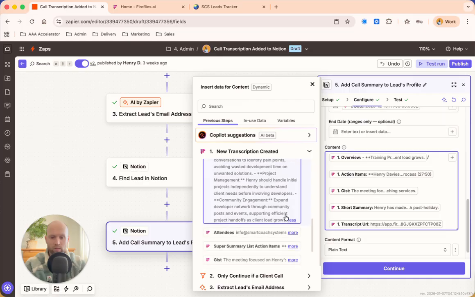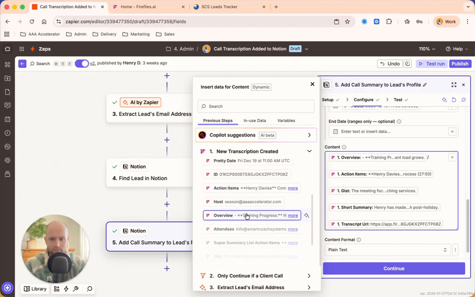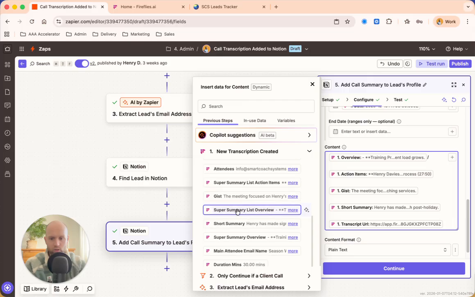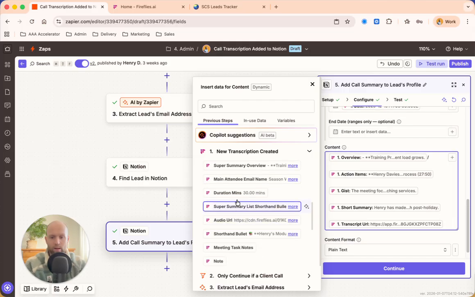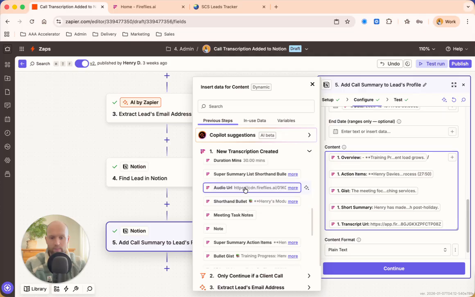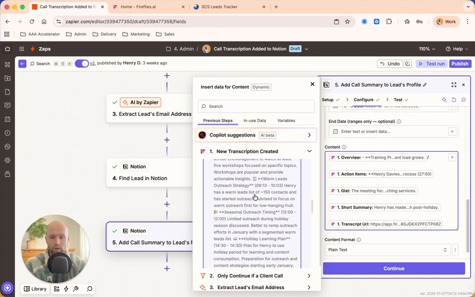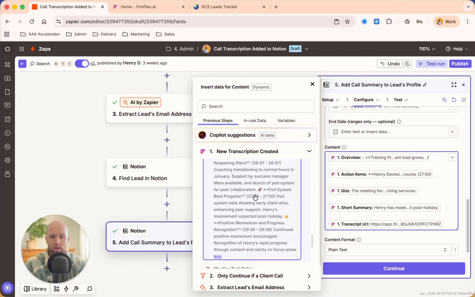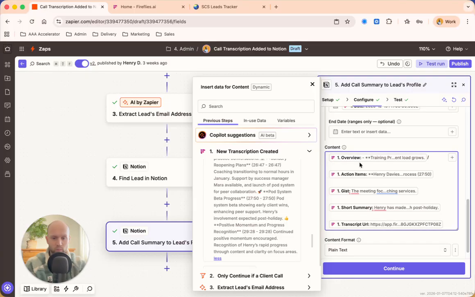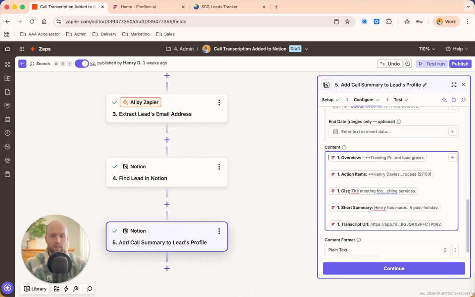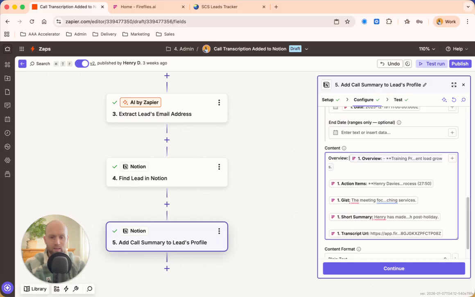Lots of ways we can do this. If you wanted to, for example, you could add in a super short summary, how long the call was. There's an audio URL. There's shorthand bullet points here. So it can be done in lots of different ways. For simplicity, I've done it this way, but just to make this slightly better, we're going to title this so that each time it happens, it will add this automatically.